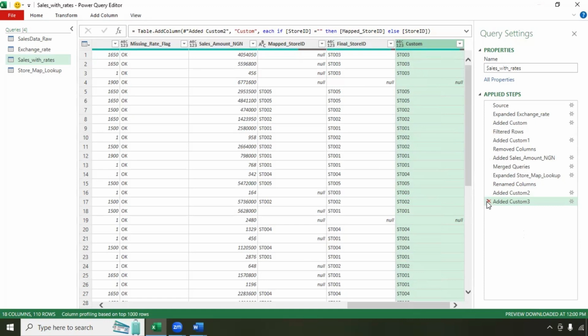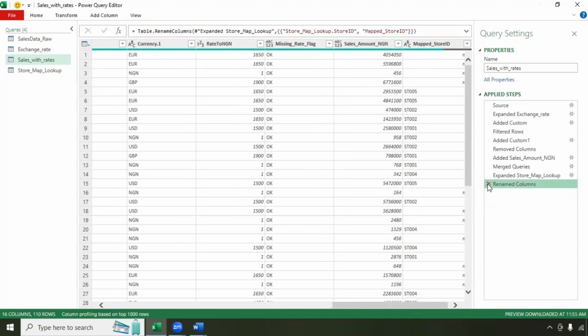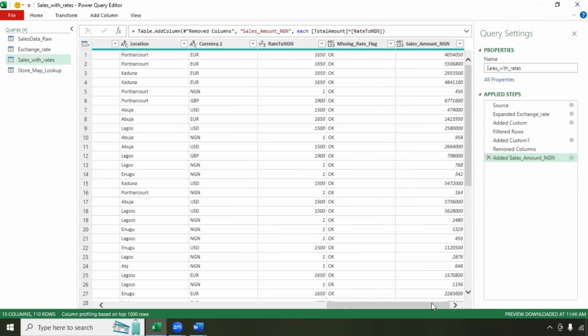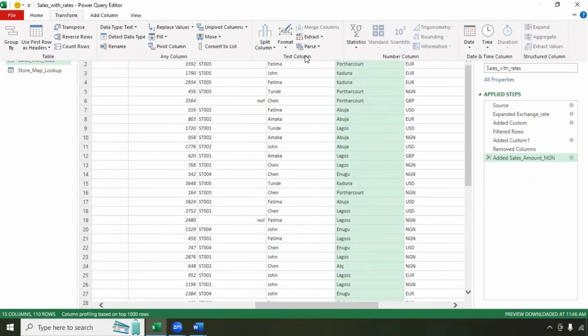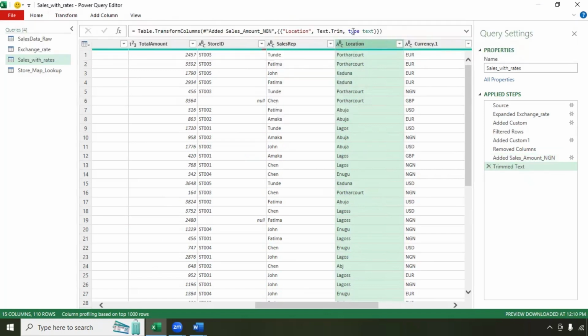So let us delete these steps and do those fixes before we merge. All right, so we are back here. In the sales rates table here in Power Query, let's select the location column. We'll go to transform. On that text column here, let's click format, and then we click on trim. Okay, so we have trimmed that text in the location column.